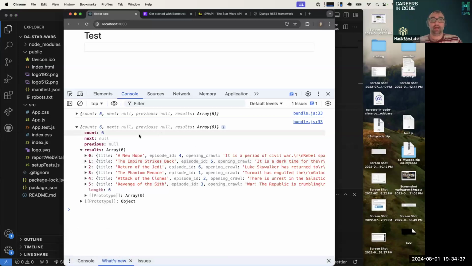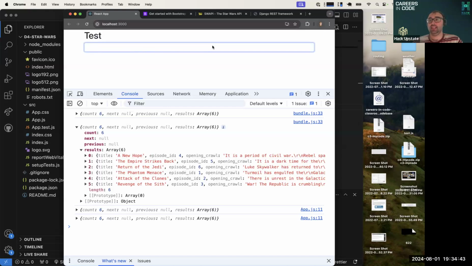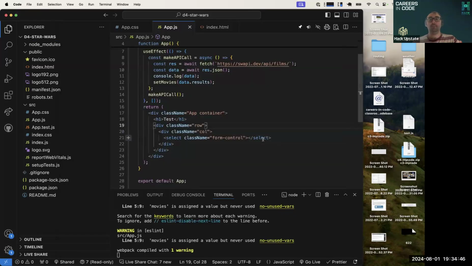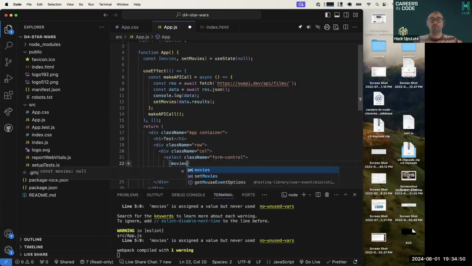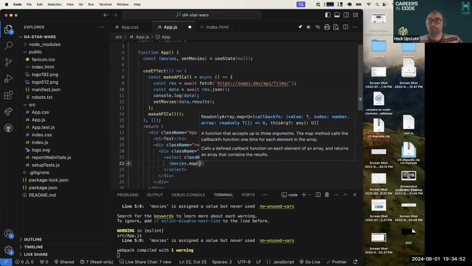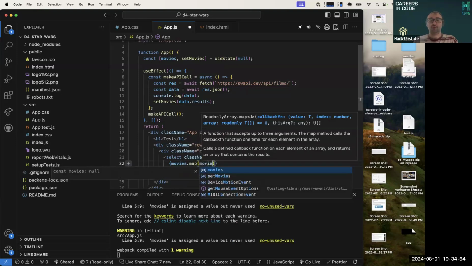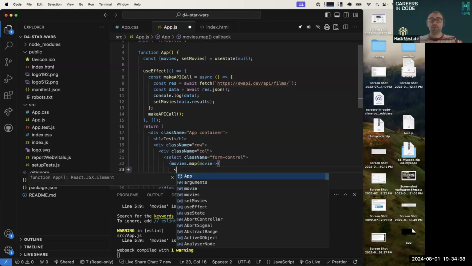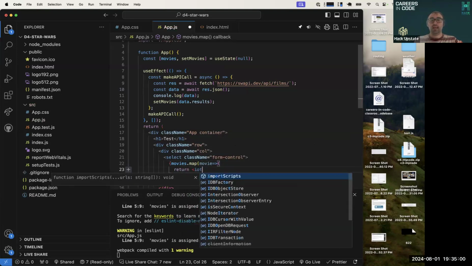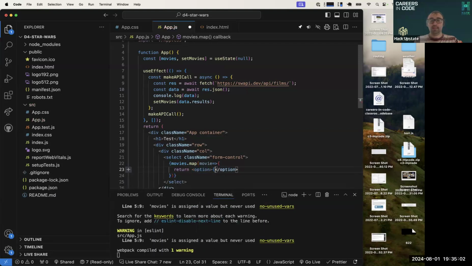So I save, I come down here, I get all of my movies, I see that they're in title. That's what I want to show up in this select dropdown. So I'm going to go inside of this and say, hey, go to my movies and map over them to get each individual movie. And what do I want to show up for each individual movie? I would like an option that includes the movie title.